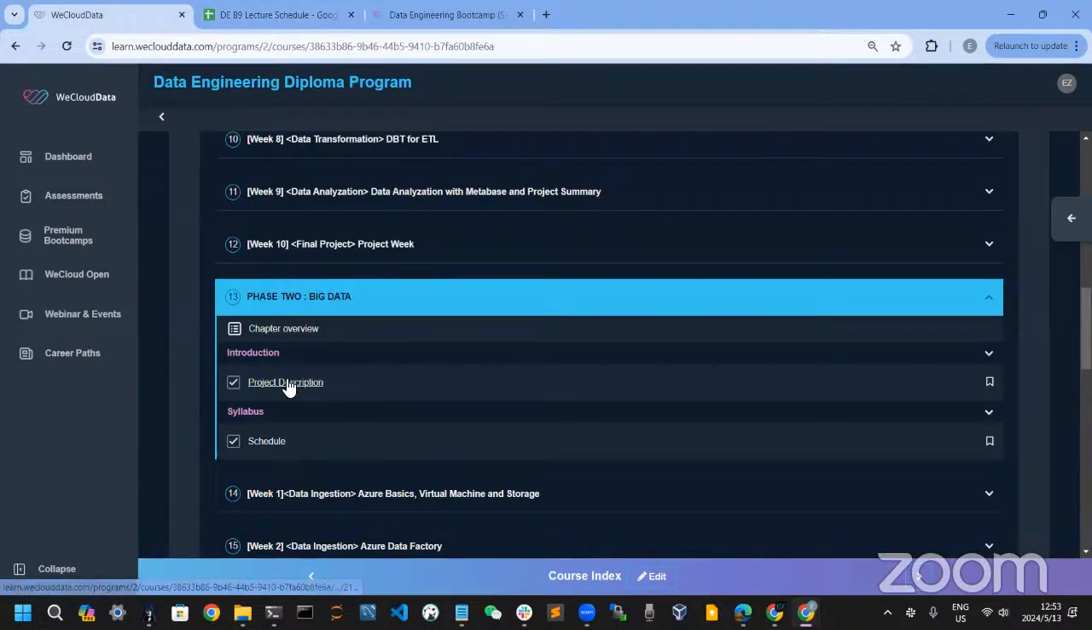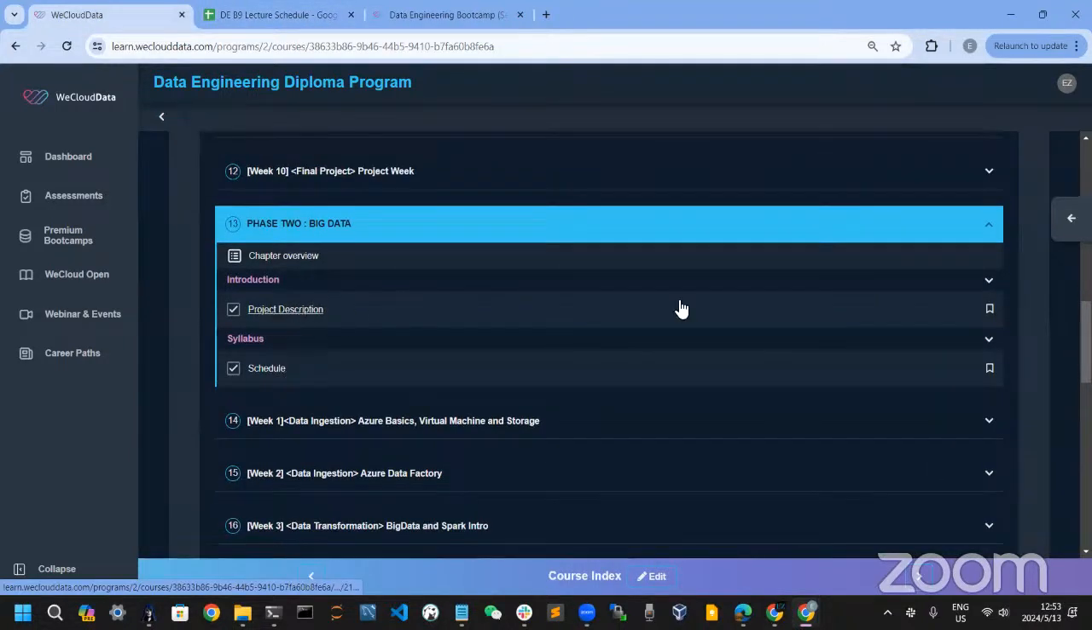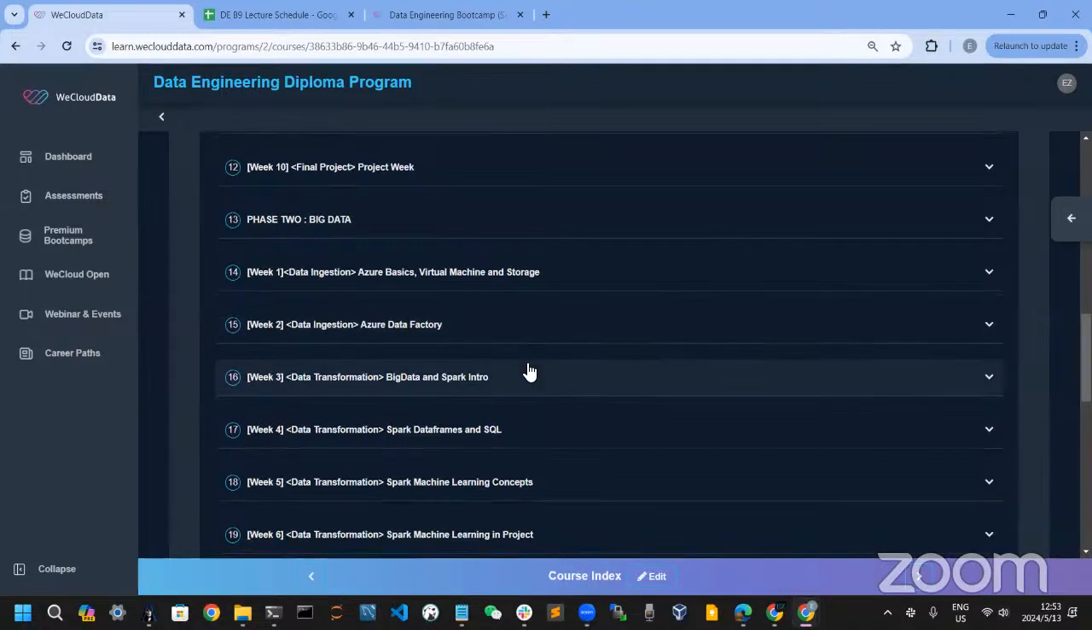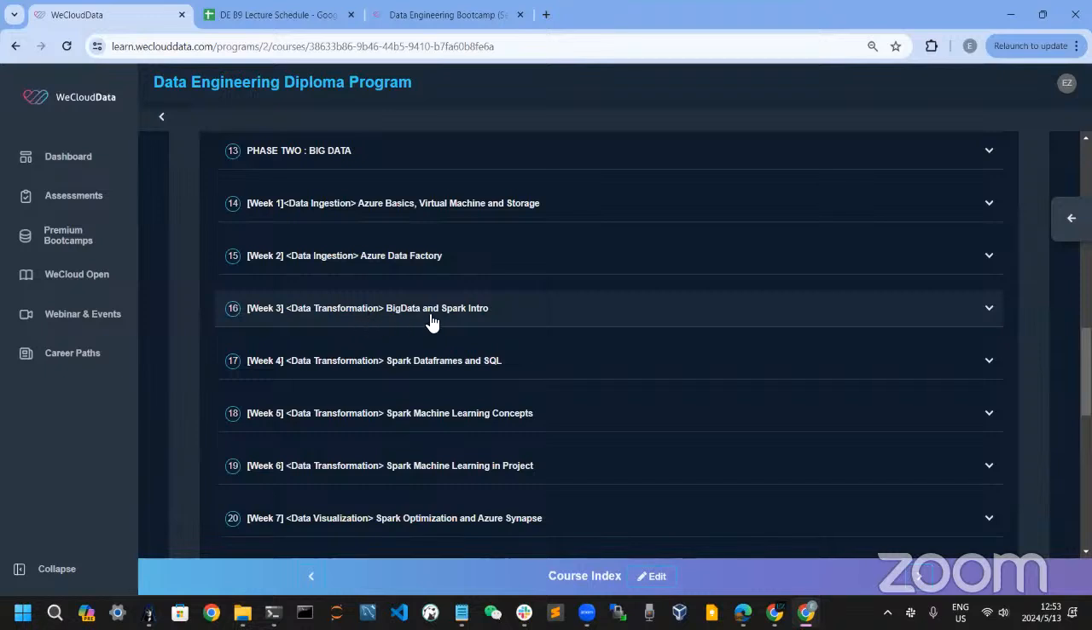Okay, so you can see we are going to use Data Factory, right, to ingest data, to run some pipelines, to process data. And then we are going to learn how to write big data queries and scripts, the syntax of Spark. It's very popular, or I can say Spark is now dominating this field.